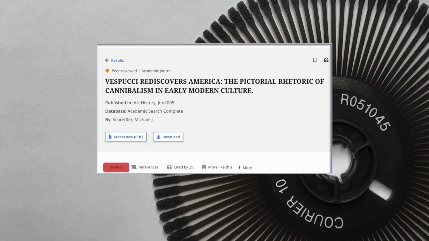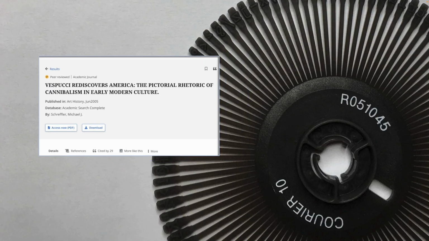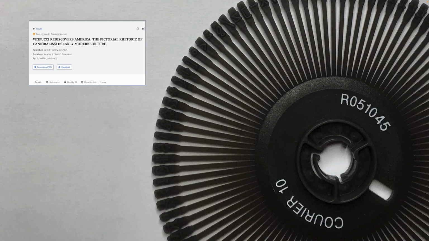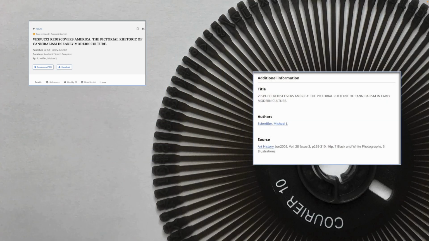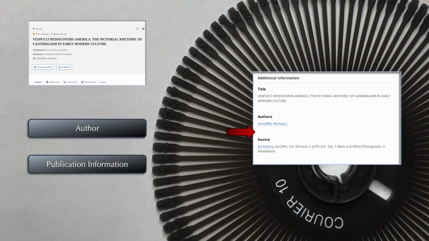There are details below this. It wouldn't all fit in one screenshot that you could read. So I'm going to shrink that down and move it over so I can show you some more of the information that would be contained on this page. You can see the title there and more information that you would need for your works cited entry, like the author or authors of the article. And then, of course, obviously publication information, which is listed under the heading source.